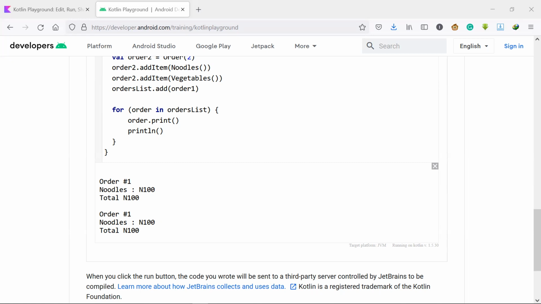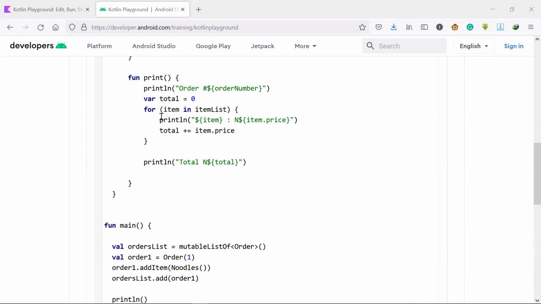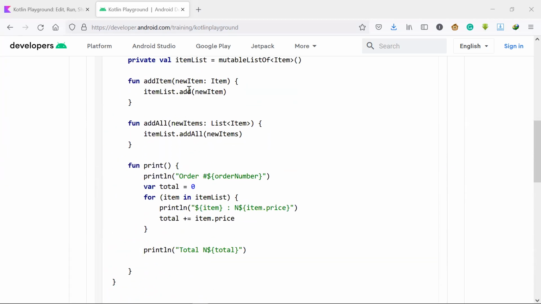So instead of returning, maybe nothing or unit from, for example, the add item method, okay, instead of returning unit or nothing from these two methods, we can actually return a changed order. Okay, we can actually return a changed order. So instead of returning, when you call this method, you keep on adding, we can actually just return a changed order.